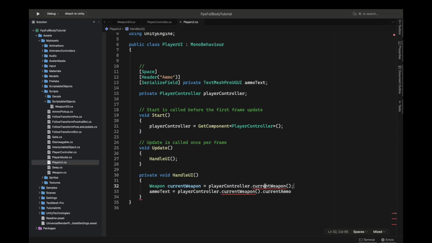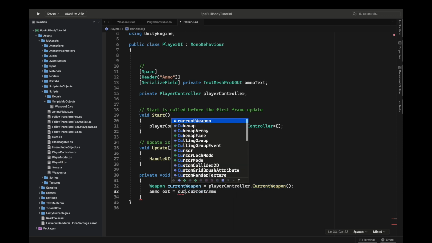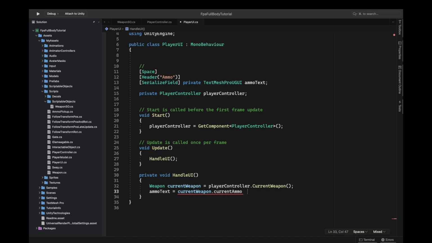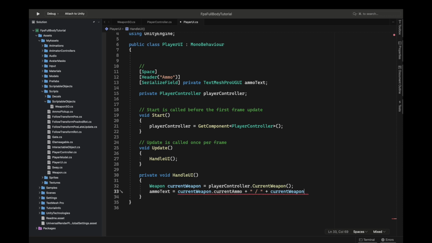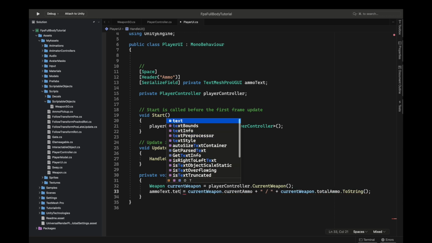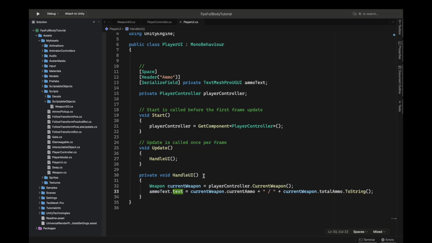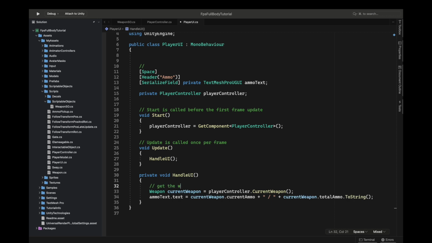And now let's go back to PlayerUI. We forgot, let's make the C bigger, and here we can now use the reference we just created. It's currentWeapon.currentAmmo plus, rather, just add a slash first and add currentWeapon.totalAmmo. So we're going to get an error because, well, I actually like to do .ToString, but we actually need to do .text because the ammo text actually has multiple fields, and that's why we have specific. Let's just add some comments.